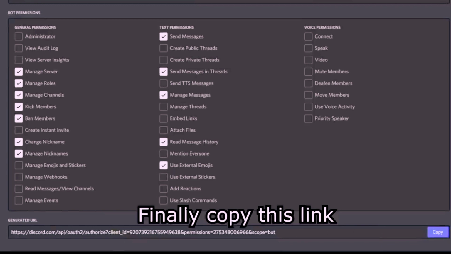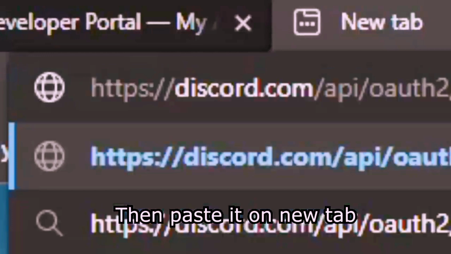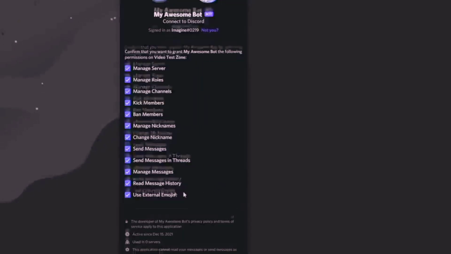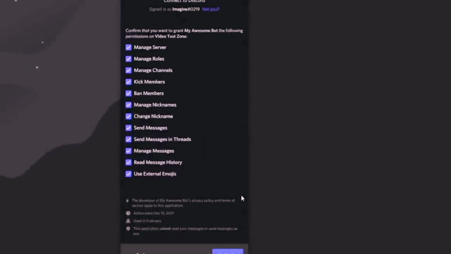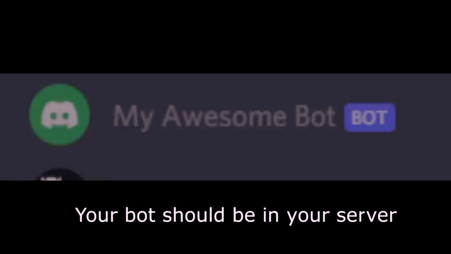Finally, copy this link. Then paste it on new tab. Select your server. Your bot should be online forever. Let's bring our bot to life.